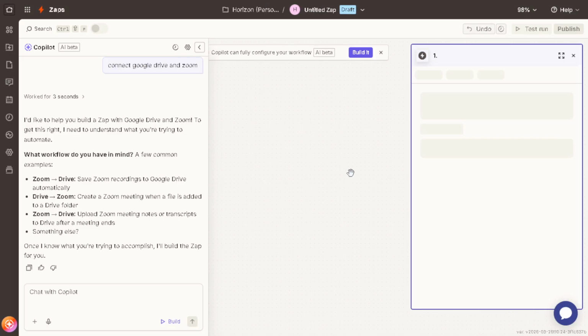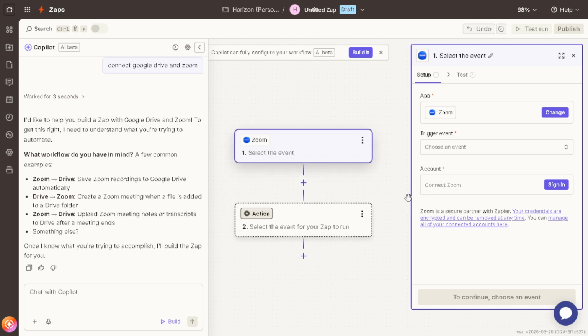So select that option. The next step is to sign in to your Zoom account within Zapier. This will grant the necessary permissions for Zapier to access your Zoom data. Once that's done, click on Test to run a simulation. This will help ensure that Zapier can successfully detect your Zoom recordings.